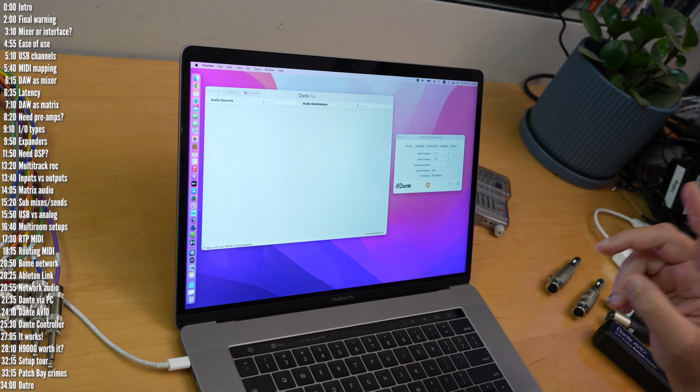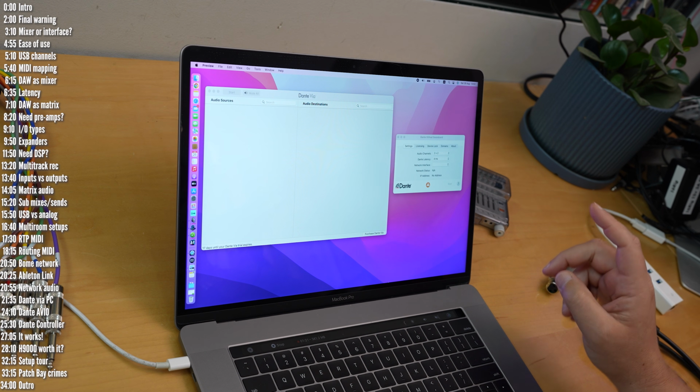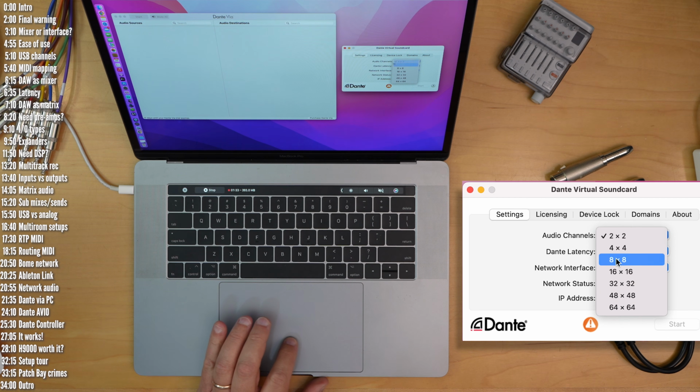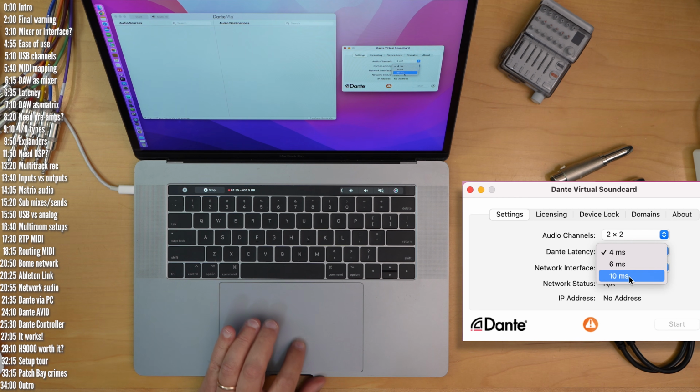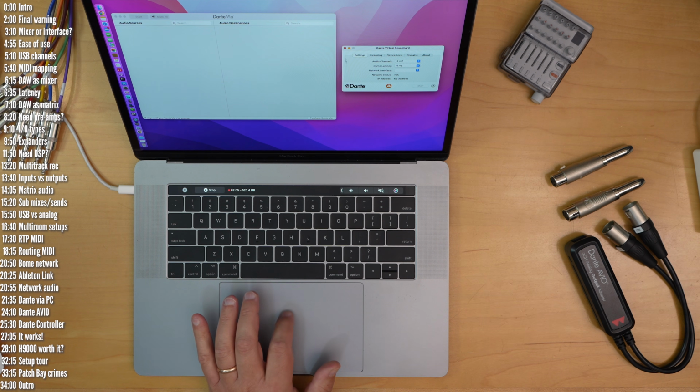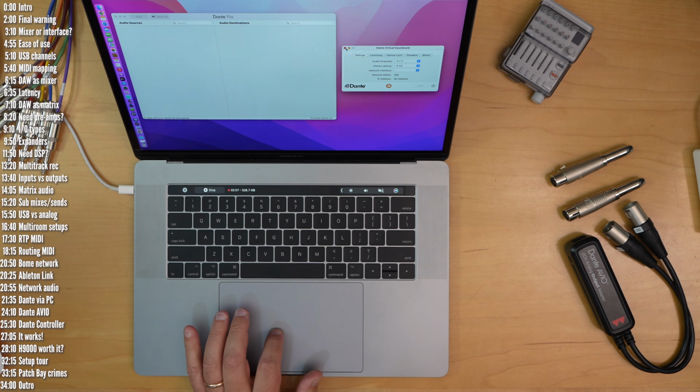If you want to just send and receive audio from and to a computer, use Dante Sound Card. Depending on your CPU, you can choose how many ins and outs you want and decide the latency, again, based on CPU power. Minimal latency is 4 milliseconds, which isn't that bad. And then you can receive and send audio from and to a Dante network with your computer.